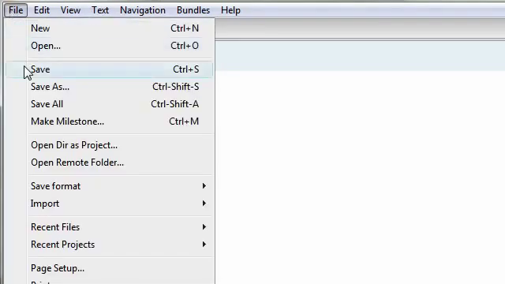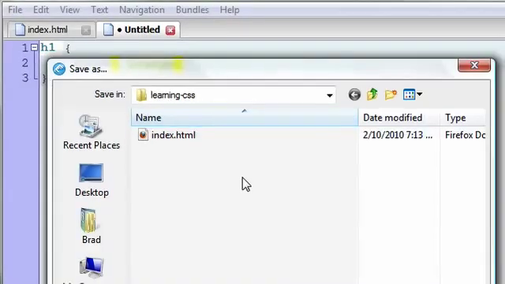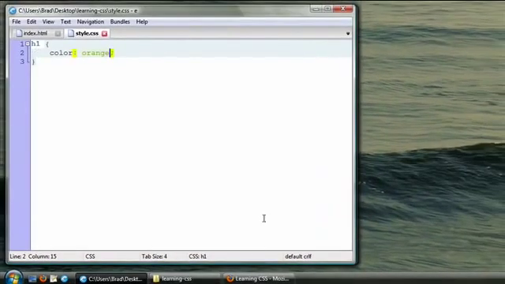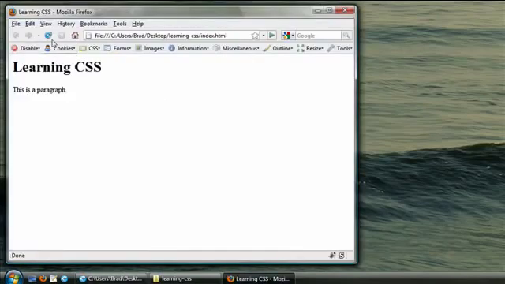Now let's save this file in the same folder as our HTML file, and let's name it style.css. Now let's go refresh our web page. And our H1 element is orange. Now let's go back to our CSS file and dissect the code that we used to make this heading level 1 orange.